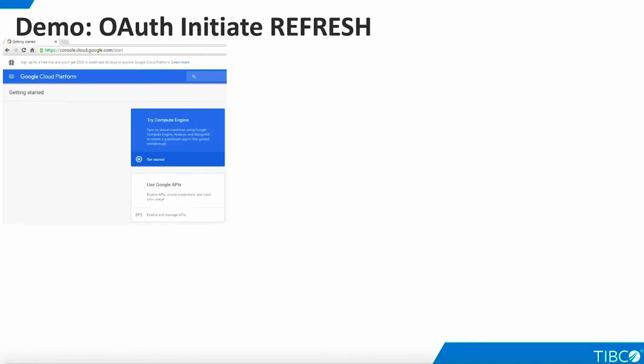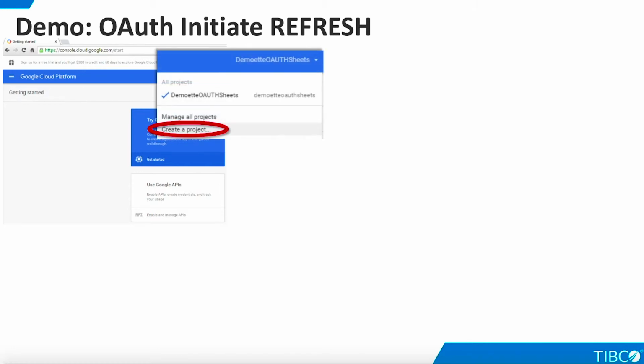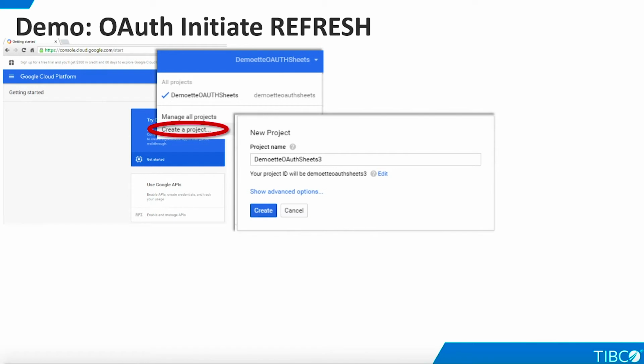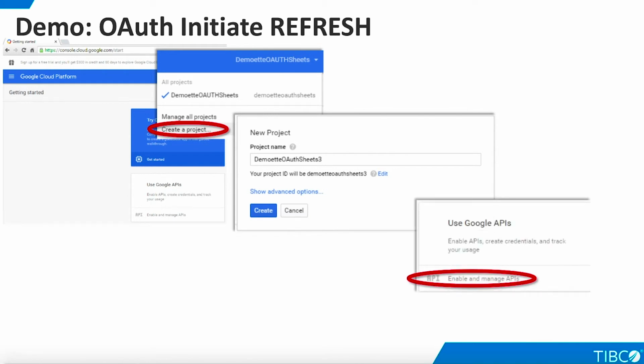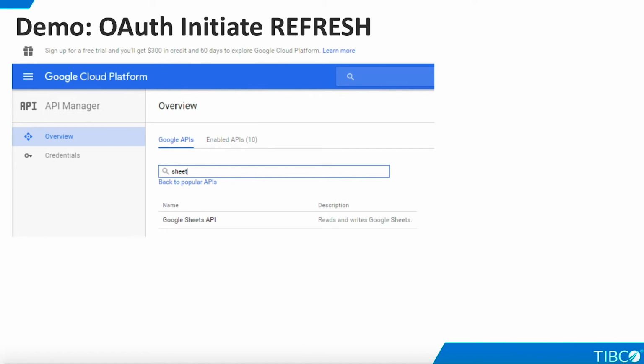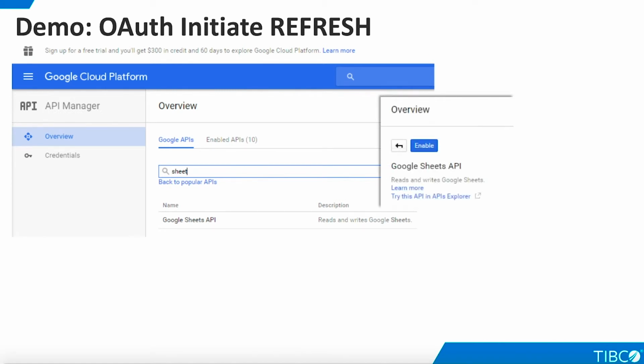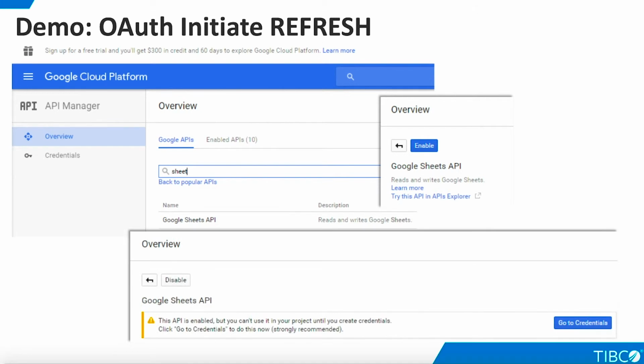Let's try refresh mode, which will automatically refresh expired tokens. Just as before, we'll begin at the Google Cloud console. We'll create a new project just to keep our work separate. Name the project and click to enable APIs. Find the Google Sheets API, enable it, and go to Credentials.